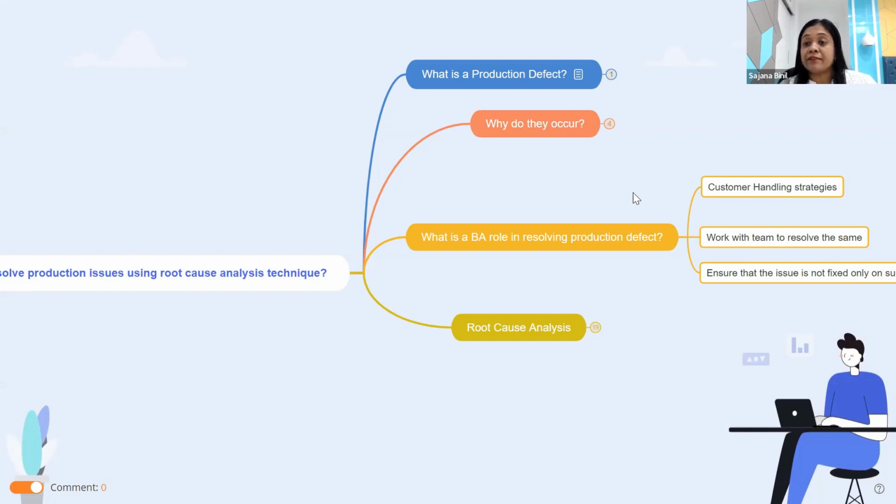Now, the next step for you is to work with your technical team to get it resolved as soon as possible. And how you're going to do that, I will come to this point later. Ensure that the issue is fixed not only on the surface level, but at the root level. This is very, very important, guys. And this is where we play a significant role as a business analyst.